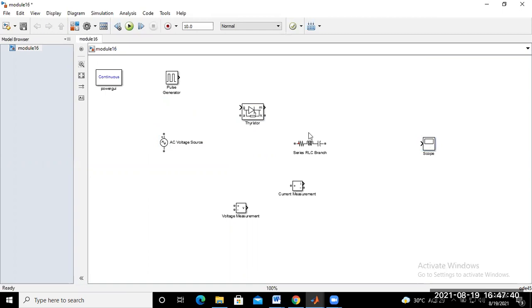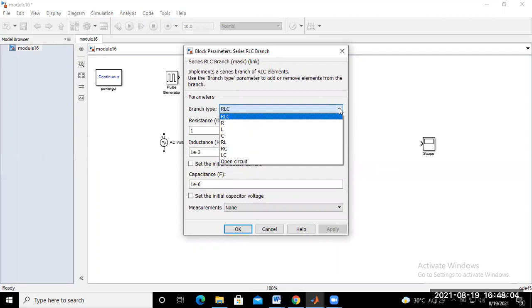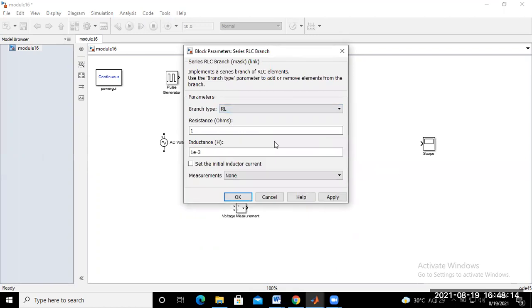Now if you remember, just convert this load into an RL load. Is it not? Our load requirement is RL. So just double click on that one, and we can convert this load according to our requirement by the type here. If pure resistive, then pure resistive, pure inductance, then click here, and for RL, just click on the RL, and we can put here the values of resistance and inductance.